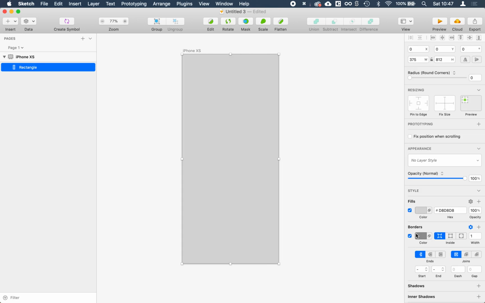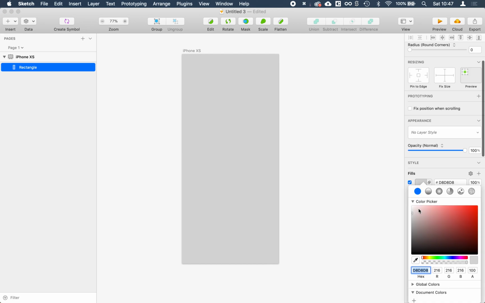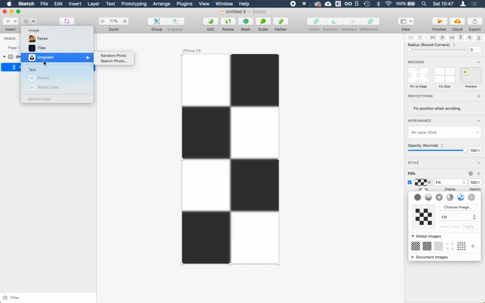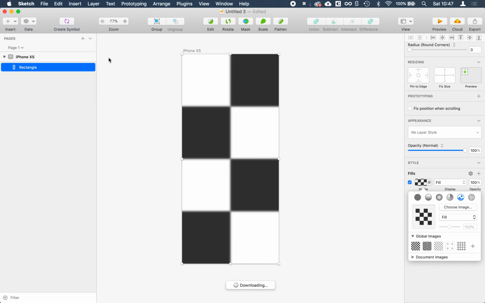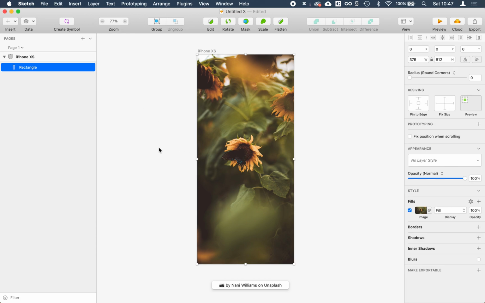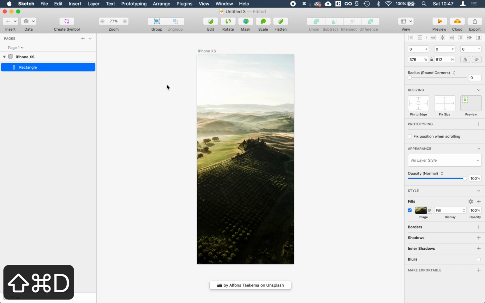By default, it's gray. I'm going to remove the border, delete it, and instead of a color fill, we'll do an image. We could choose one from the computer, but I can actually use Sketch's new data function up here to insert a random Unsplash photo. I'm going to do that, see how this one looks. It's not bad. I'm not a huge fan of the colors up here, so we can actually refresh the data with Command-Shift-D. This one will work.